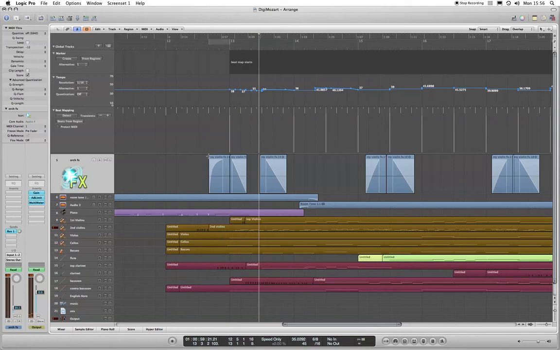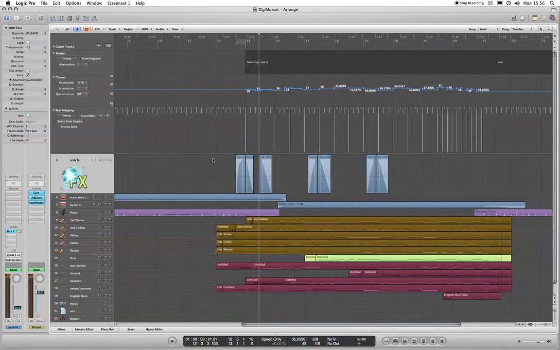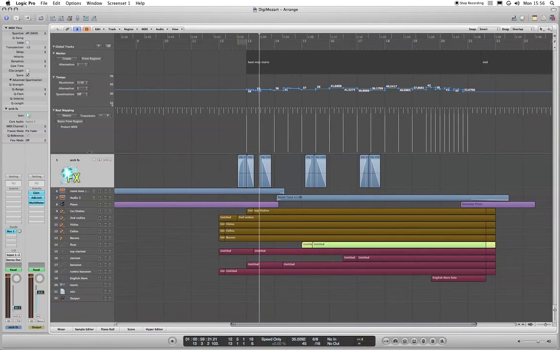A few tips on making an orchestral piece in the digital realm sound a little bit more realistic, hopefully.